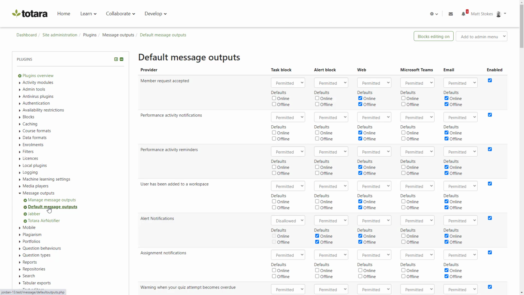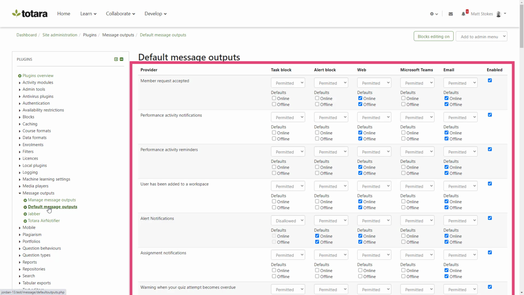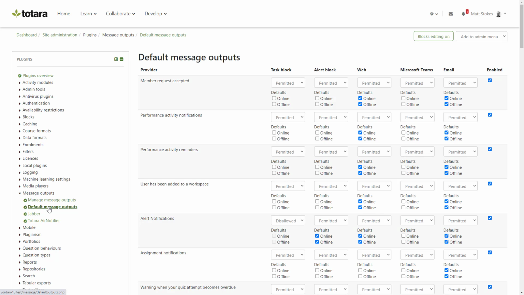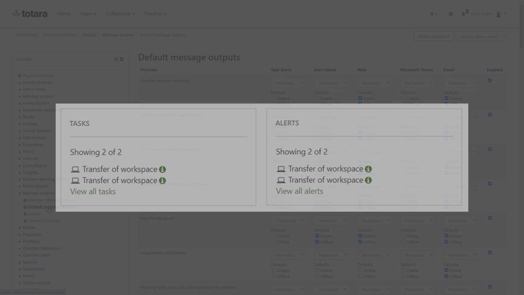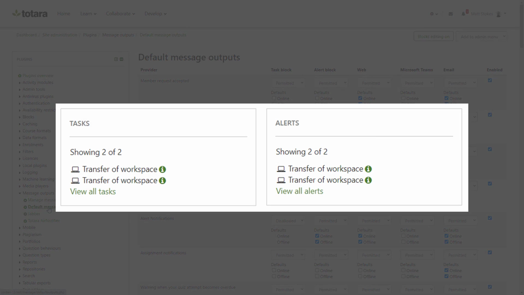On this page, a site administrator will see all the notifications that are sent out across the site, not only those specific to workspaces. At the top of the page, you can determine exactly where a notification is shown to users. The first two columns show notifications that appear on both the task block and the alert block, which could be added to a dashboard or a course page. Notifications will appear like this if they're set up on those blocks.